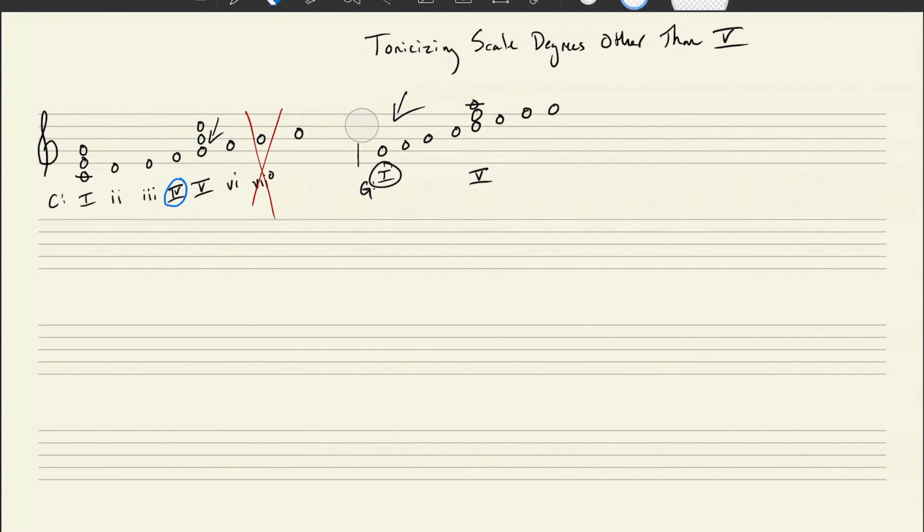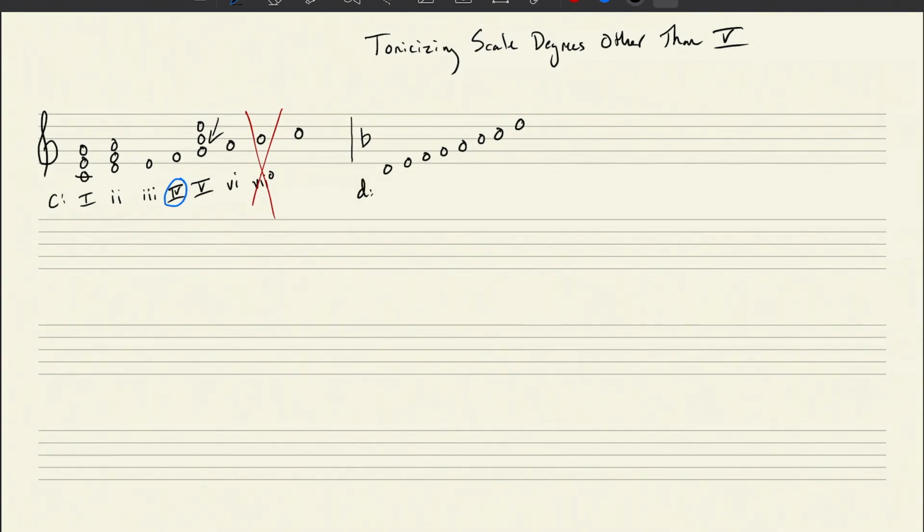So let's go ahead and tonicize the second scale degree of C major. So the way we do that is we build a triad on the second scale degree. So that's our temporary tonic. And then since the second scale degree is a minor chord, we build a scale in minor, and we use the D as the tonic. So the tonicized key area, if we're using the second scale degree, is going to be D minor.